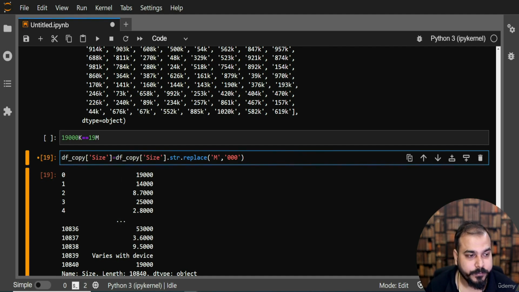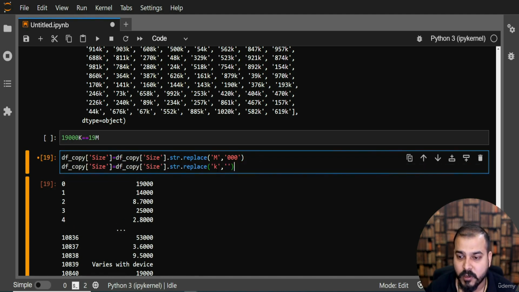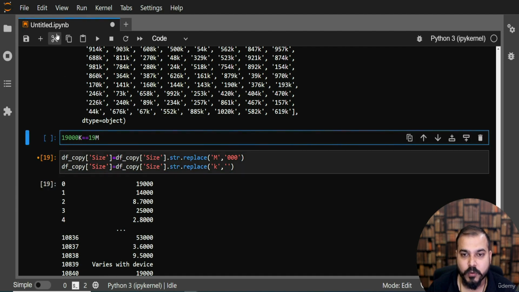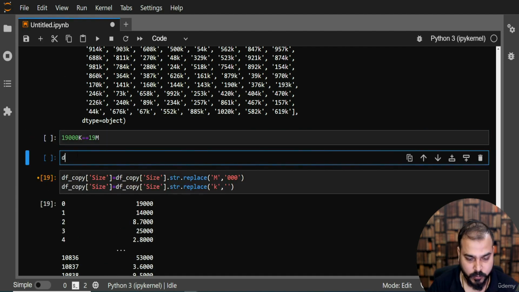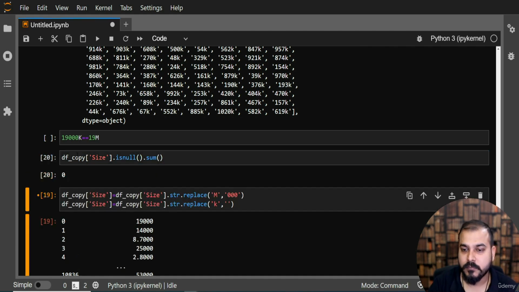Now similarly, I will go ahead and copy and paste over here with respect to K also. Wherever there is K, I will just remove that and keep it blank, because that is the default unit. So quickly we can definitely do this. Now one thing I will do over here, df_copy of size: I want to also check whether it is having null values or not. So null dot sum. Here you will be able to see 0 null values.